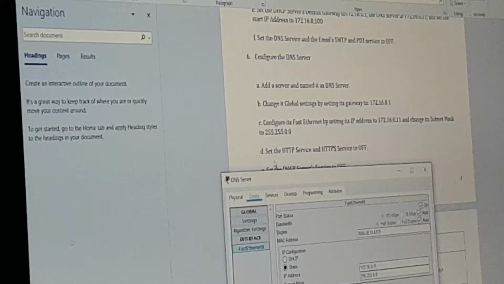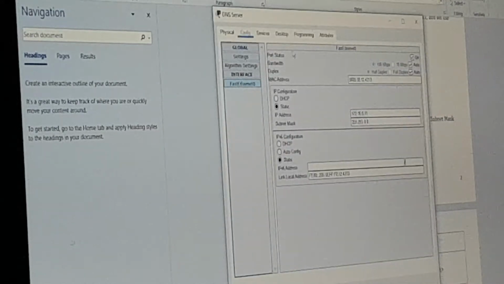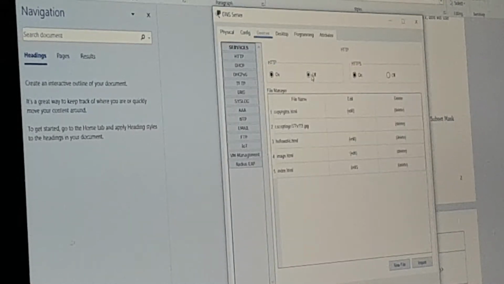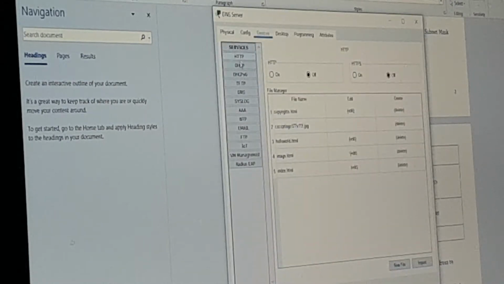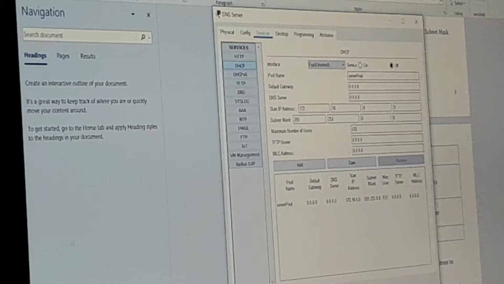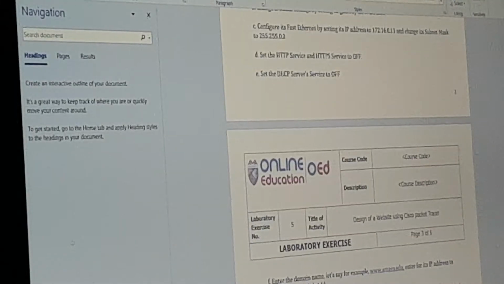So this is 255.255.0.0. Next, letter D, set the HTTP service and HTTPS service to off. So HTTP should be off, both. Okay, it's already off. And set the DHCP server service to off. DHCP server service to off, already off. Next.